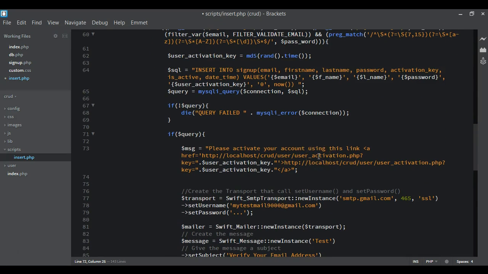That means the activation we are talking about is that we are going to set this is_active to be 1. Once the user inserts the data, the value for this is 0 as we're sending from here. So inside this user_activation, once they click on this link, this value will change from 0 to 1. We've not created this file, we'll create it later.